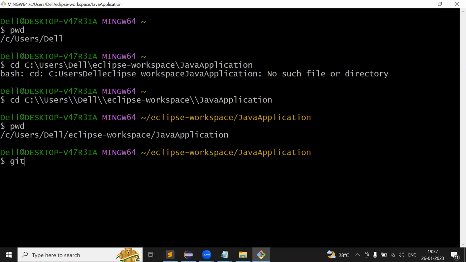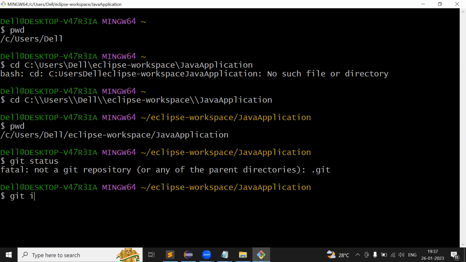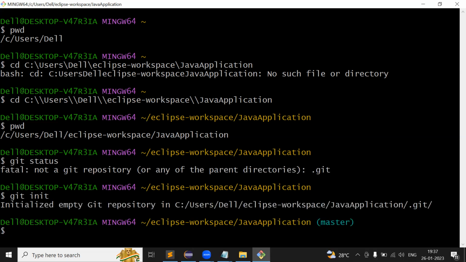Now, initially, we don't have any Git, right? That's the reason it's saying there is no Git repository. So, in order to add a Git repository or in order to initialize your Git, what is the command that I need to write? Git init. Exactly. So, we have to write the command called git init that will initialize an empty repository to your working copy. So when you press enter, it will initialize an empty Git repository.